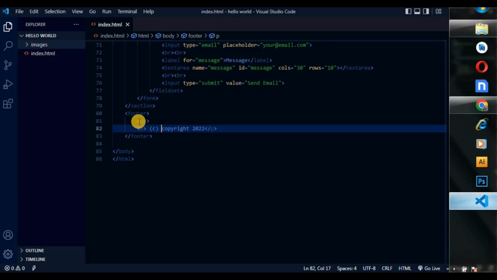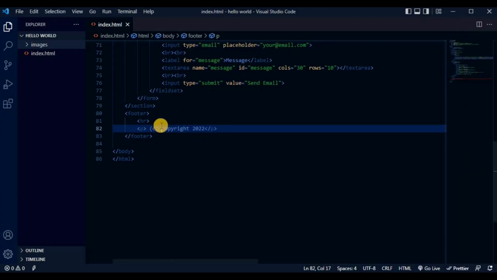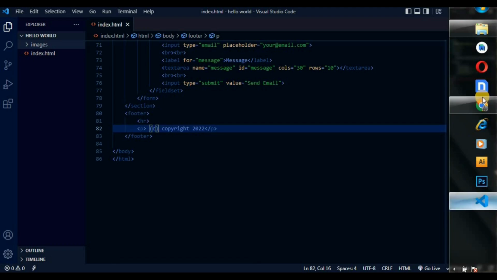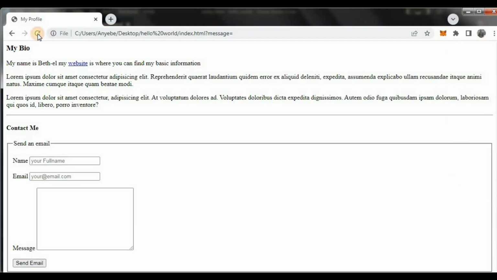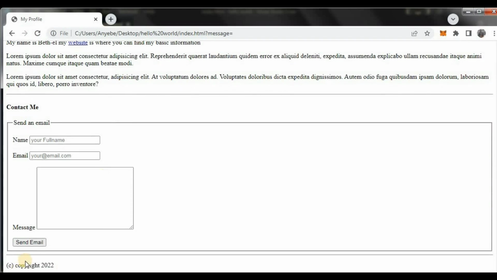Let me even try it. I can't remember. Let me see if I can remember. I know there's an HTML entity that starts with ampersand. I can't remember it. Let me not just. But there are things called HTML entities, and they will generate these things on the fly. So copyright, that's our footer there.